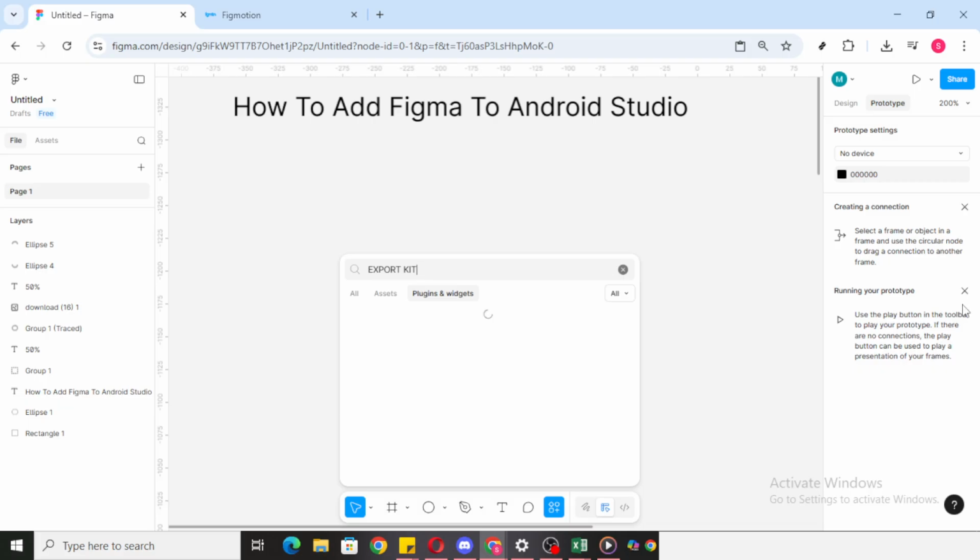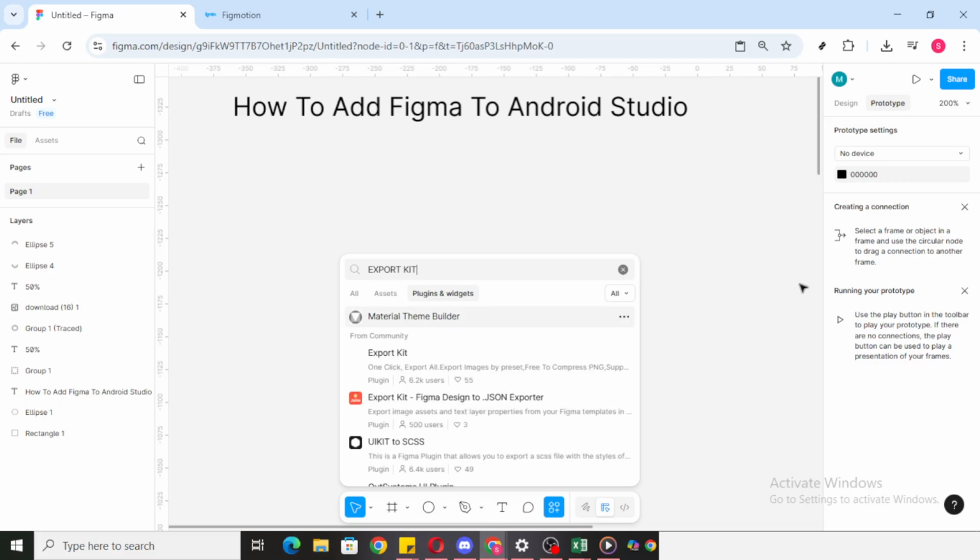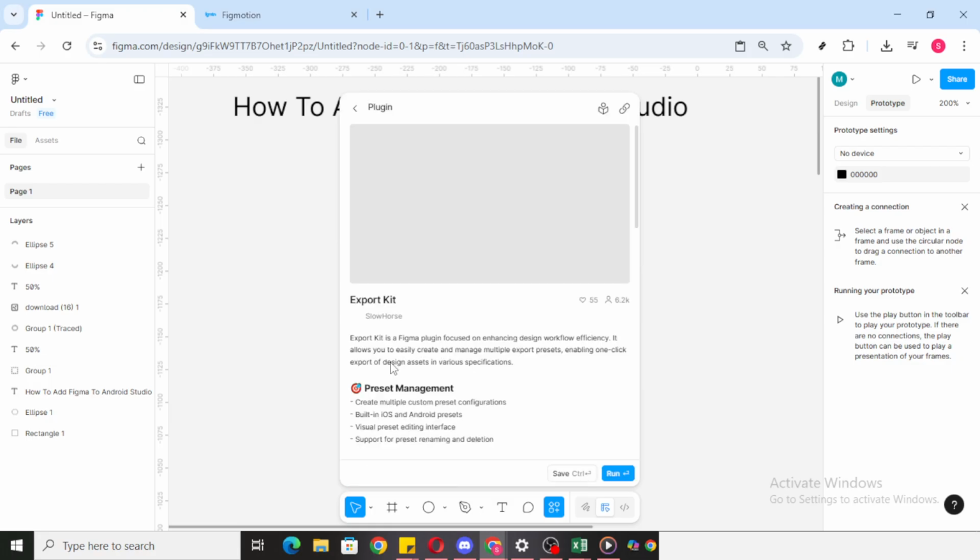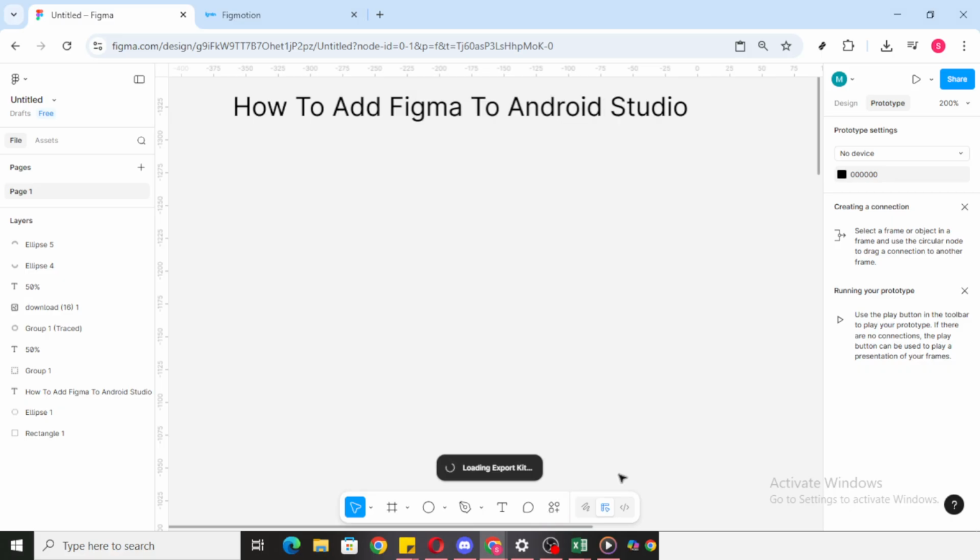In the search field, type Export Kit. You should see the Export Kit plugin appear in the results. Click it, then click Run. This launches the plugin window right inside Figma. If it's your first time, give it a moment to load and follow any on-screen prompts from the plugin so it can read the selected frame and prepare the export settings.